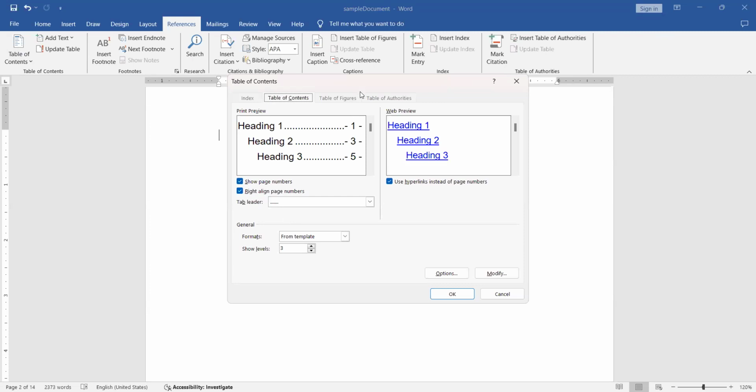So for example, this is the default format. Here the headings will be there, and here we have what is called the tab leader. We use these tab leaders in the settings tab, right? And here we have the page numbers. If you want, you can remove the page numbers, or you can change this tab leader style.